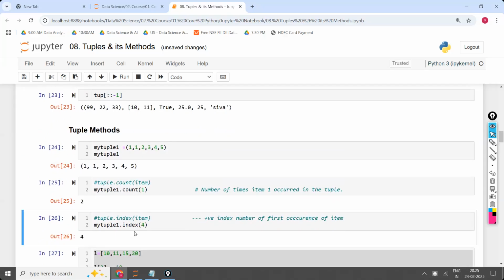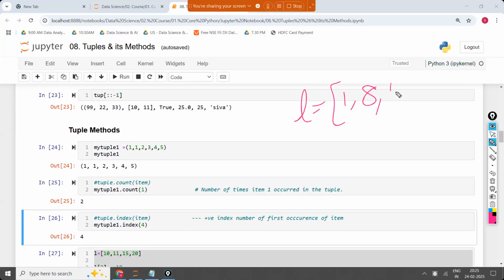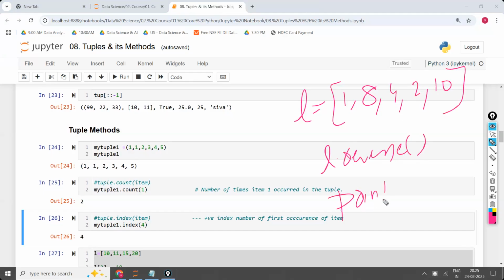Are the points clear, guys? Sir, list dot reverse is there, na? Why is that not possible? Reversing items is not a problem, na. But for list, L is equal to 1, 8, 4, 2, 10. List dot reverse. After doing the list dot reverse, print L. What is the L value now? The original L value or the reversed value? L dot reverse means it is going to do the reverse: 10, 2, 4, 8, 1. Print L means the original L or the reversed L? Reversed L. Why?